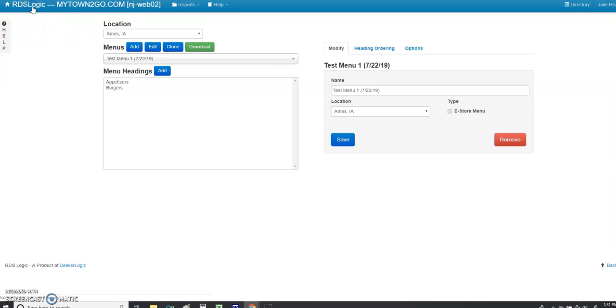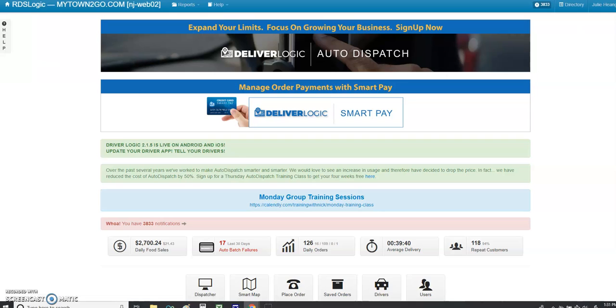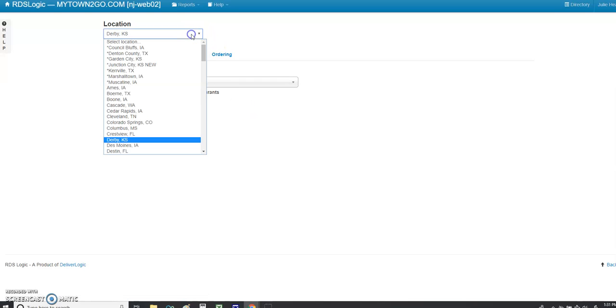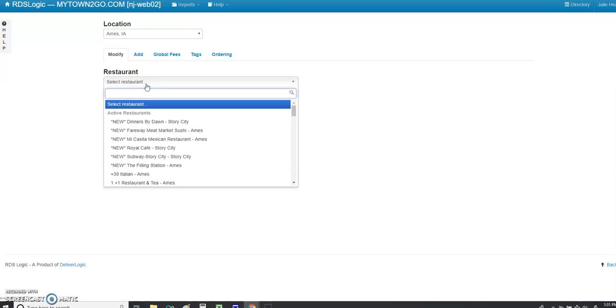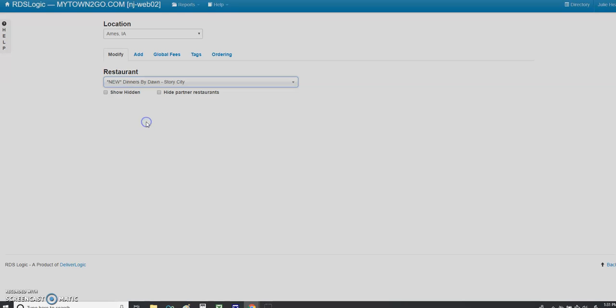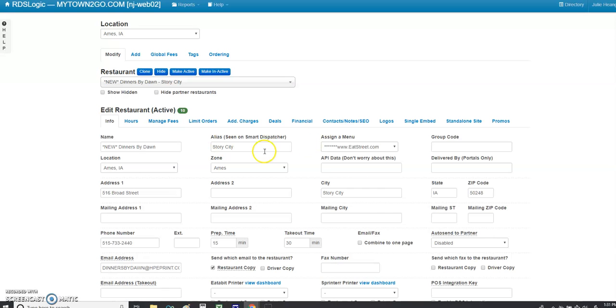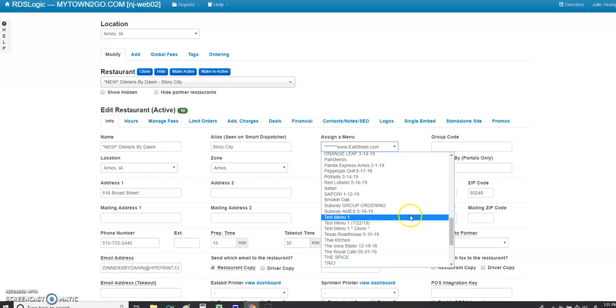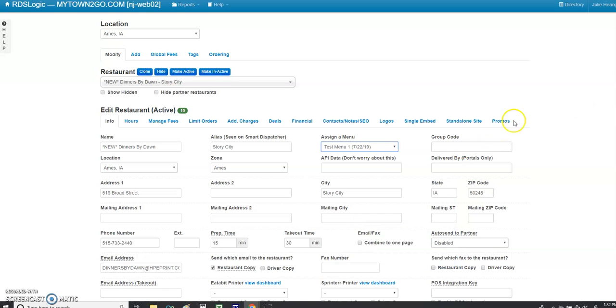So I'll go back to the dashboard. And the menus is here, and then the restaurants, I can go attach it. Let's say it was under Ames. And under the Dinners by Dawn, I want to attach that menu that I just made, and it was under test menu. So I have test menu 1, the one I cloned into it and made the date, and then just a regular clone example I did earlier. So I want to update it with this menu, so I just choose it and attach it and save.